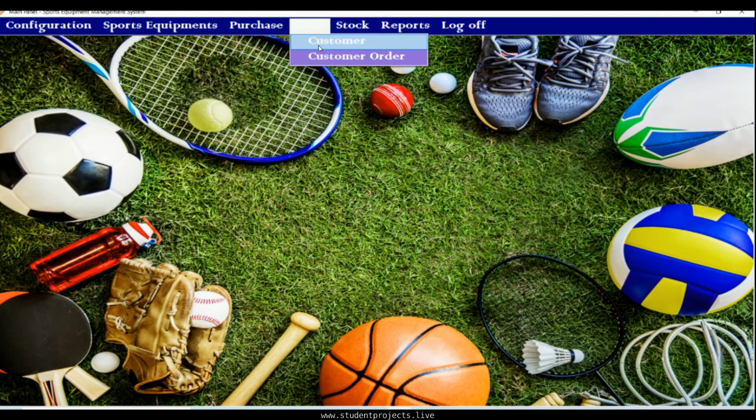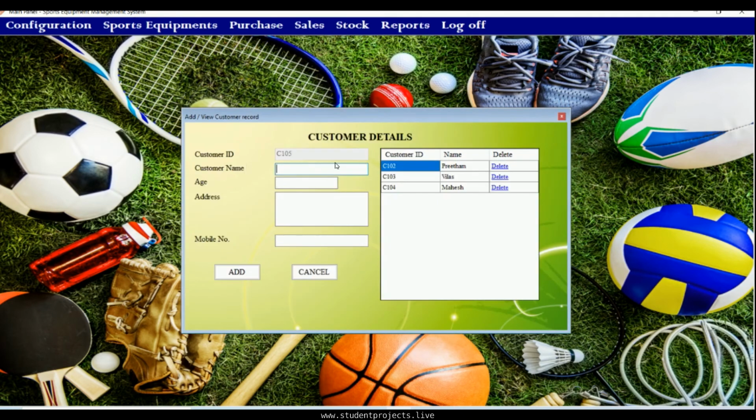In the sales menu, there is customer and customer order. So to add the sales invoice, the customer's data must be entered and only then the customer's sales report can be generated. So first let us add the customer's data. So you can see the customer ID is auto generated, the customer name must be entered, then the age of the customer is required, and the address and mobile number of the customer must be entered.